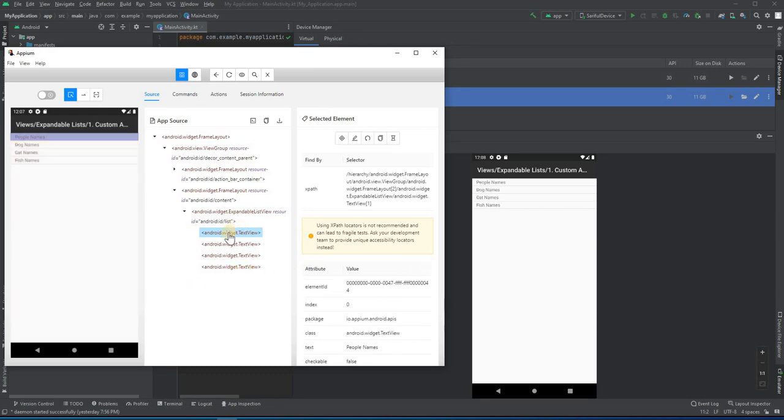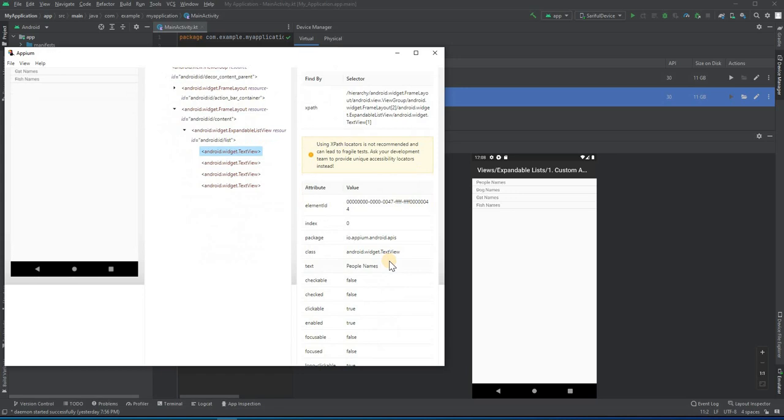Is that okay? Here, yeah, this is the one. So here we see there is a tag, this is the XML file over here, which is reflecting our people names, but I see its XPath is long, which is not recommended to use. And what else do we have over here as an attribute?